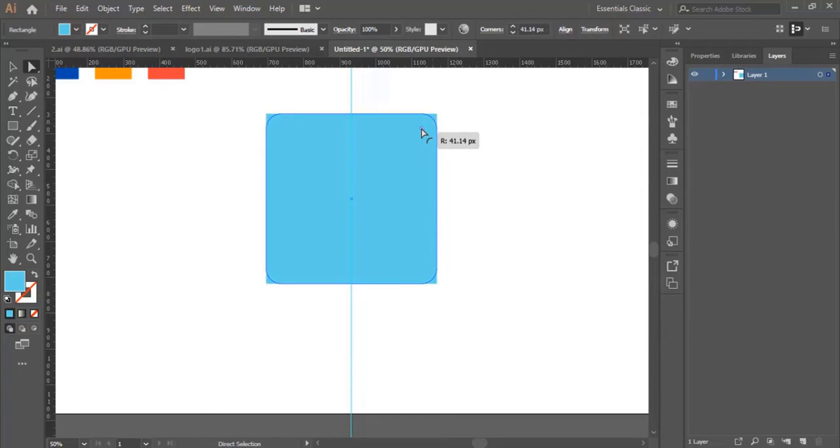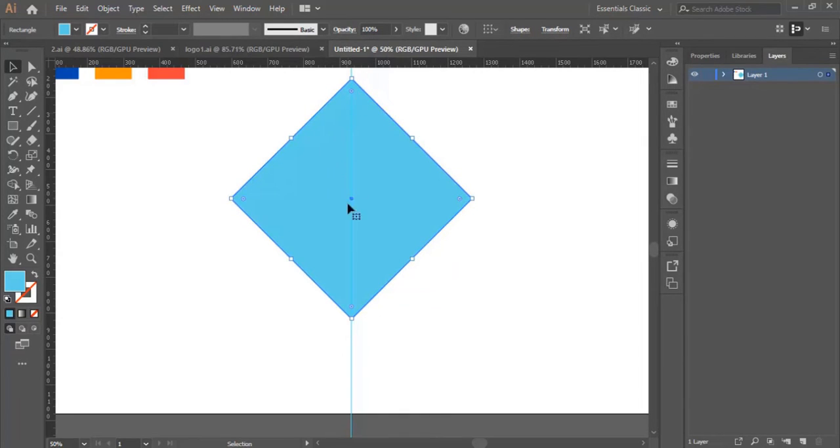Then we click on this dot right here, we drag it toward the inside to make the edges of the box rounded like this. But first I need to do something. I'm gonna rotate the box like this. Perfect. Then I'm gonna select or click on the dot and pull it toward the inside to make the edges of the box rounded like this.